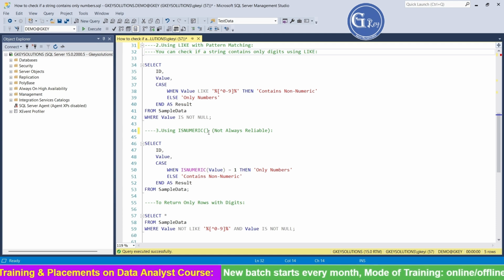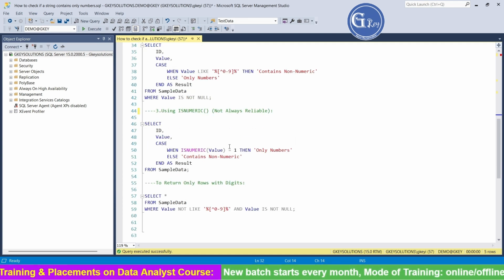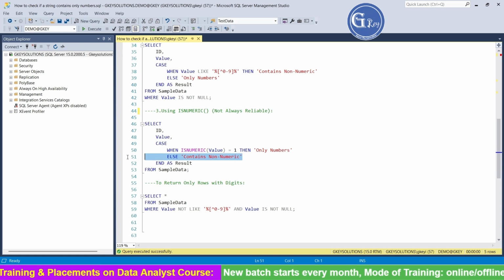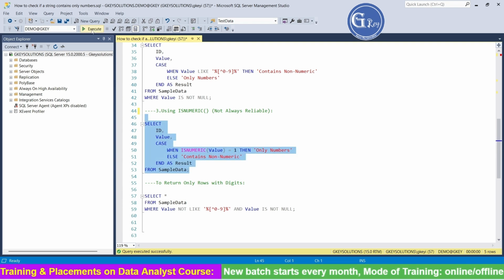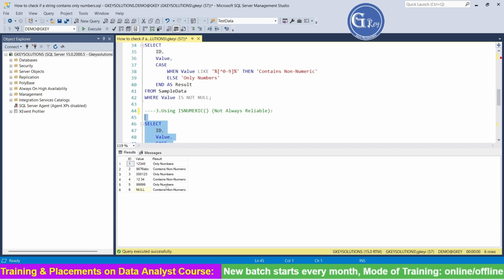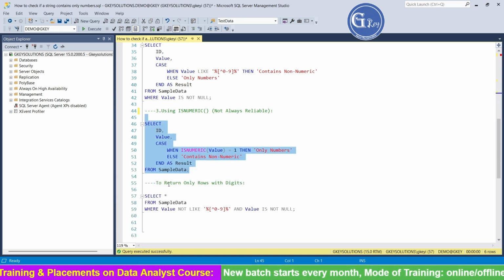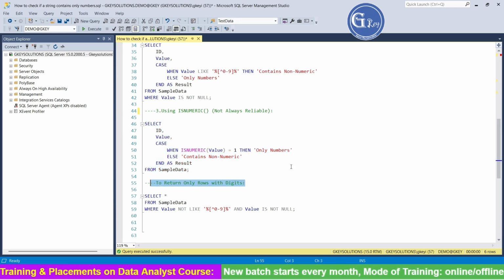Coming to the ISNUMERIC function. In the same way there is a query for this as well. Select ID, value, case. When ISNUMERIC value is equal to 1, then 'only numeric', else 'contains non-numeric'. We are checking whether the value is numeric or not. Let's execute this one. See, here it is a null, contains non-numeric. It just checks whether it is numeric or not. If it is numeric, it will display it is a numeric value, otherwise it will not. Just only rows with the digits.